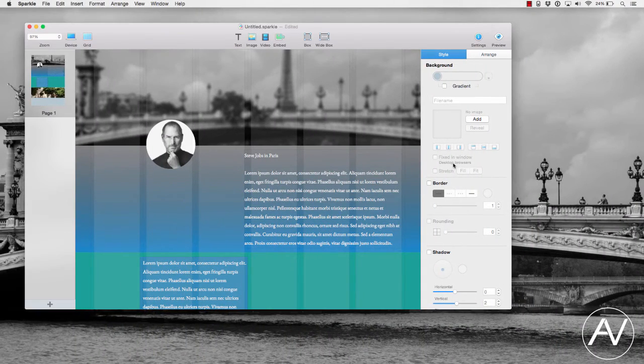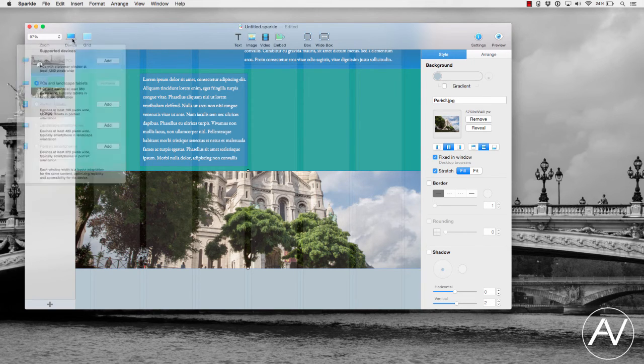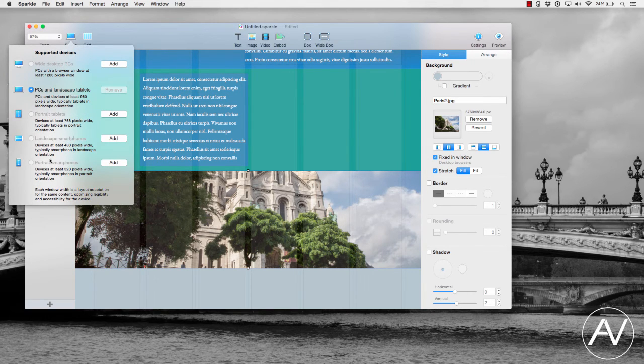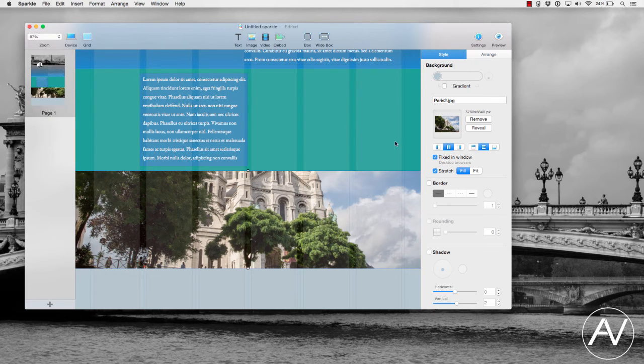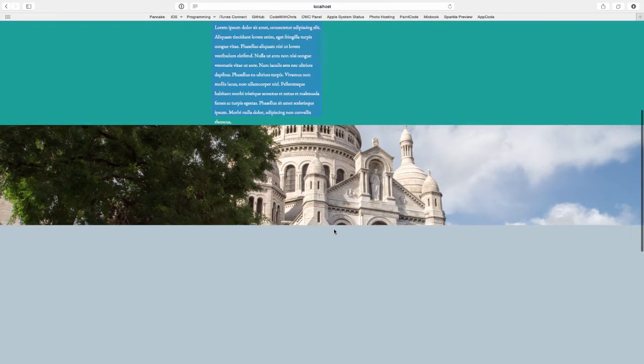And here, a quick note: the fixed in window option is for desktop browsers only. We're gonna see later on that we can adapt our website to the smartphone, and this is not gonna work there because it's desktop browser only. So that's not a big difference. It's just that the picture is not gonna be sliding the same way.